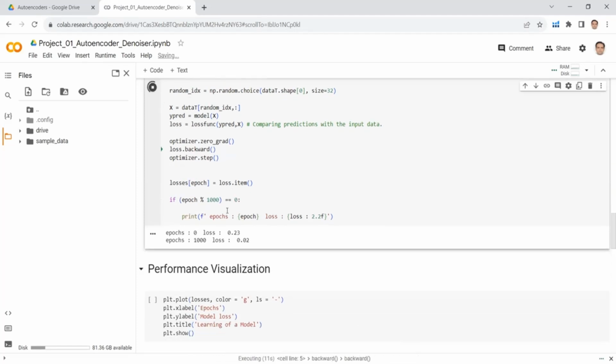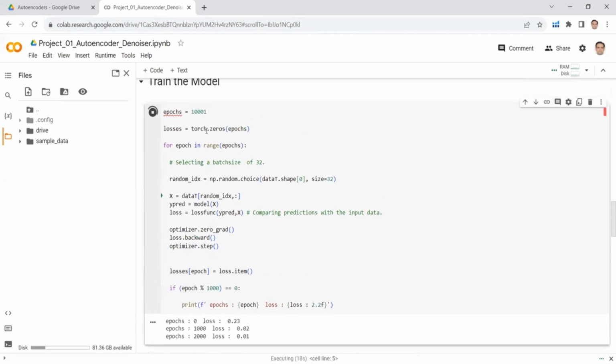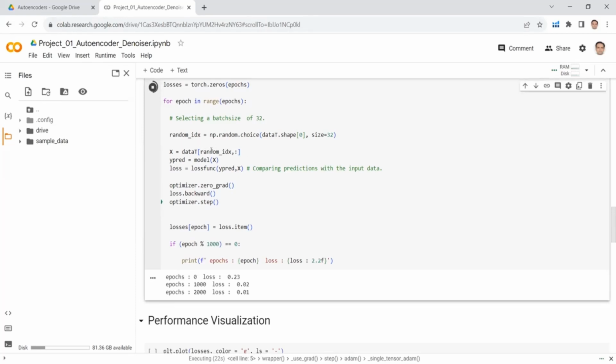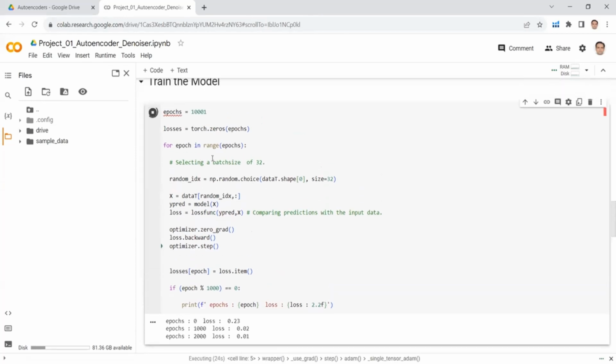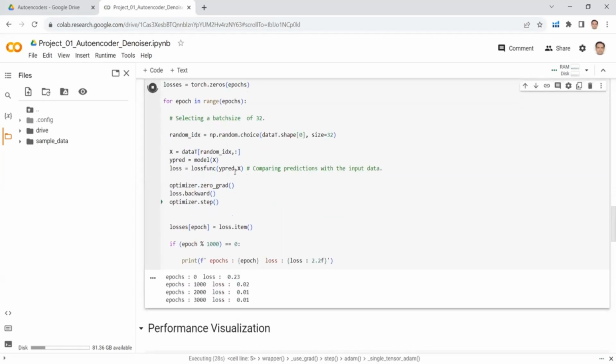So we can see that after 1000 epochs, our loss has reduced to 0.02. So we have decided to train the model for 10,000 epochs. Now, students, the important thing to remember about this training is that we are training the autoencoder on the input data which doesn't have noise. We have not introduced any noise yet in the project.